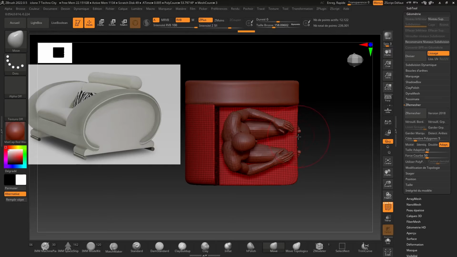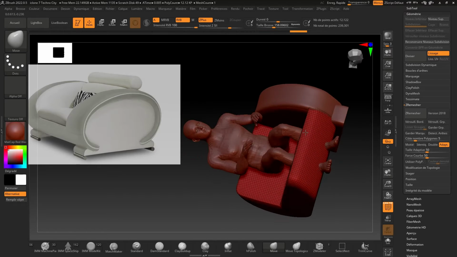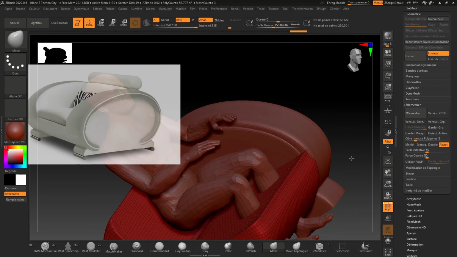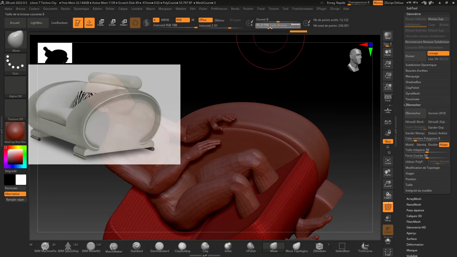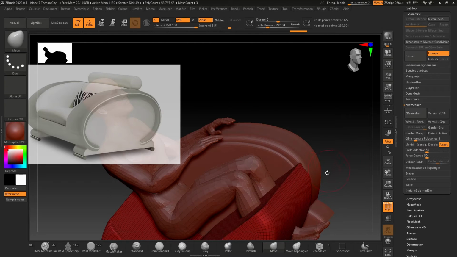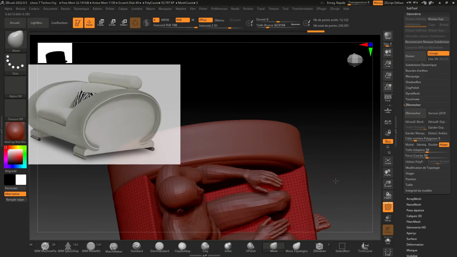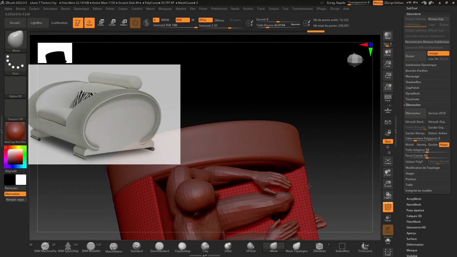I don't see it. And okay, it's good. Zoom in. Reduce the brush size. Move this part. Smooth it a little, not too much. Move again.